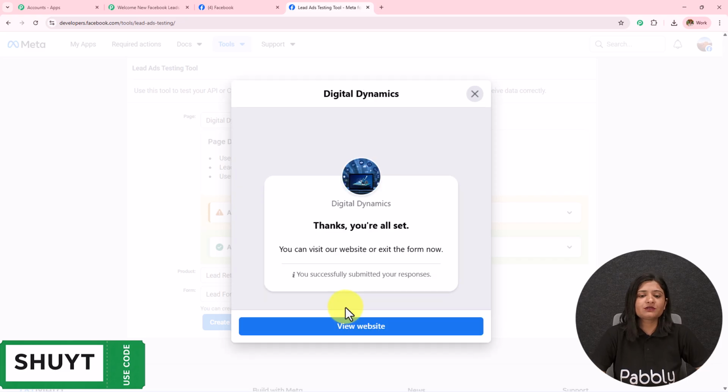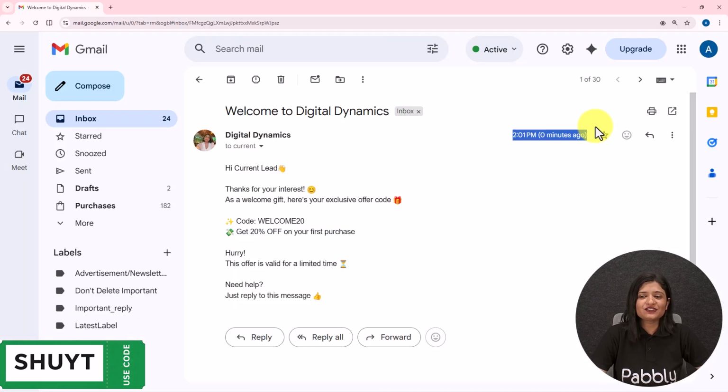As soon as the form submission is done, I should have received the mail. I'm going to open my mailbox and check whether I've received any mail there or not. And here it is, you see that just 0 minutes ago I have received this mail. Welcome to Digital Dynamics. It is sent by this Digital Dynamics to this current@pabblyhuge.com. Hi current lead, you see I have received this personalized mail.